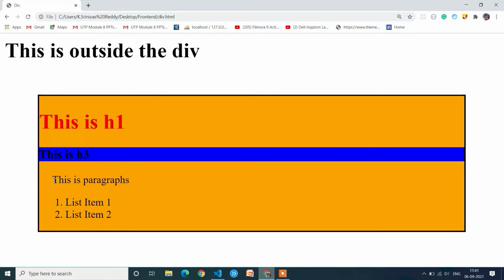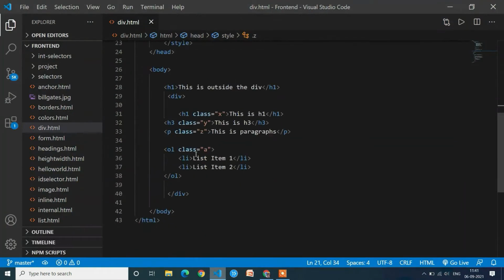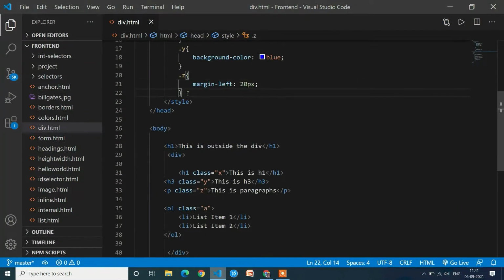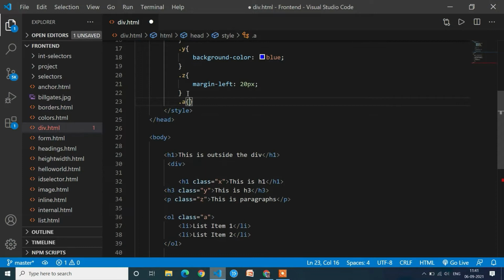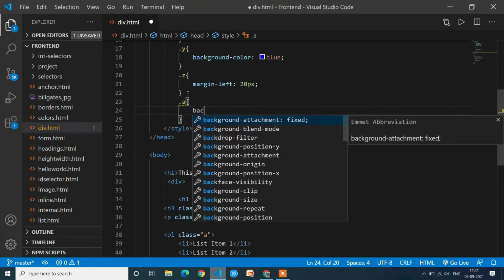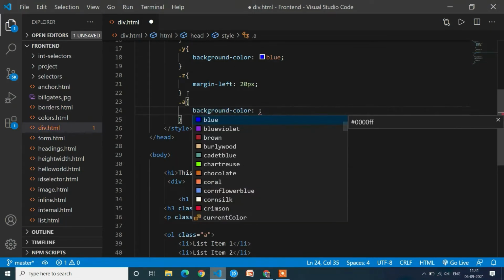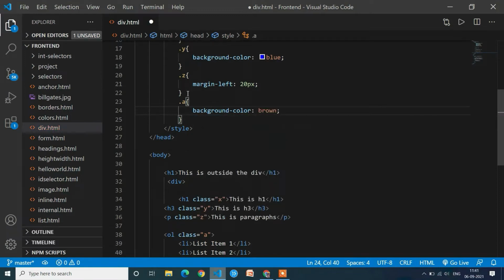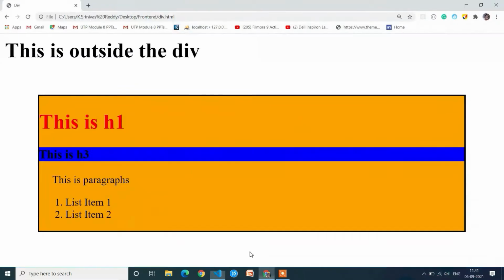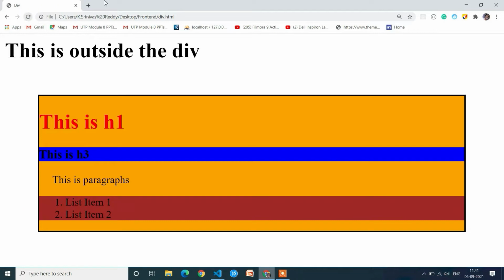Now we are left with only one child element that is present in the div, which is called as OL element. For OL element, I want to use the background color property only. So OL is denoted by A. That's why I will use class A, dot A. I will use background color as brown. Control S. Now I will hit the refresh. Here you can see for the OL elements we got the brown background color.